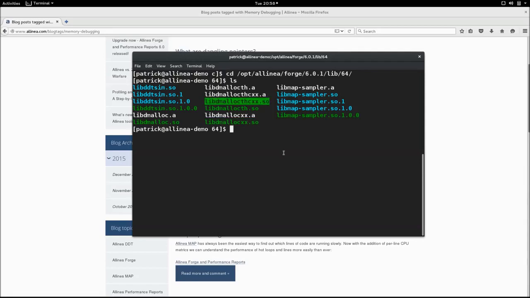And libdmalloc.thxx.so, the thread safe version of the debugging library for C++ codes. We always recommend using the thread safe versions unless there's a good reason not to.